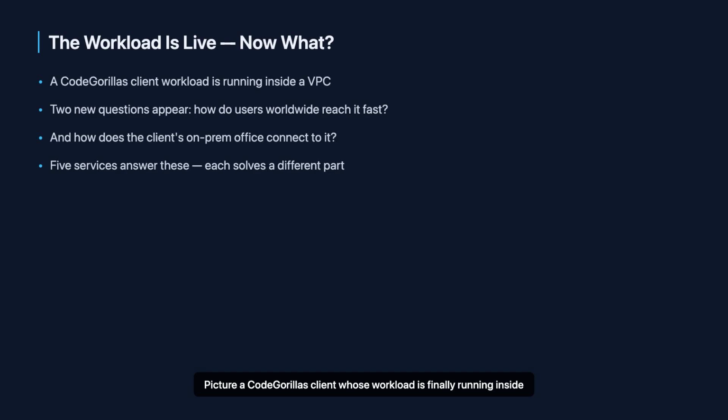Picture a Code Gorillas client whose workload is finally running inside a VPC. The infrastructure is up. The database is healthy. Everything works. But the moment real users show up, 2 new problems land on the table. First, how do you get fast responses to users in Tokyo, London, and Sao Paulo all at once? And second, the client's headquarters office needs a reliable pipe into Amazon Web Services. How do you build that? 5 services answer these 2 scenarios, and each one solves a different part of that problem.